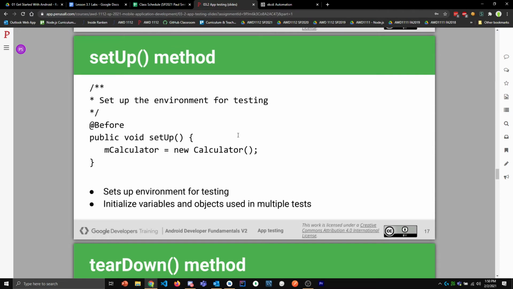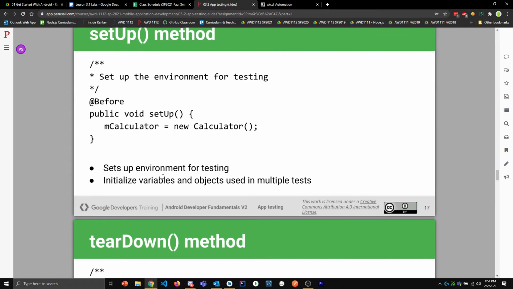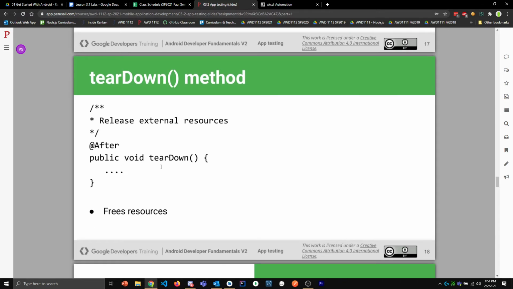The next thing we want to look at is there are 2 annotations: a before annotation and an after annotation. The before annotation says that this method should be run before your tests to set them up. In this case, we're saying this is the setup method, and we're giving it the before annotation. That says we want to create the calculator before you actually run the test, so it gets run before. You can use that to set up the environment, and set up variables and other objects that you may need for multiple tests. And then the next one is the after annotation.